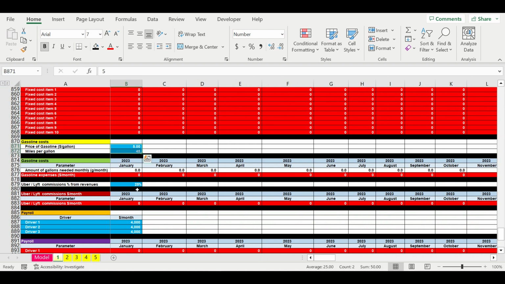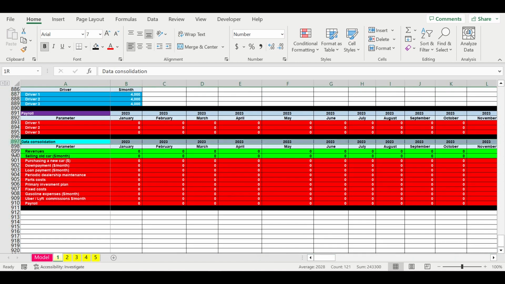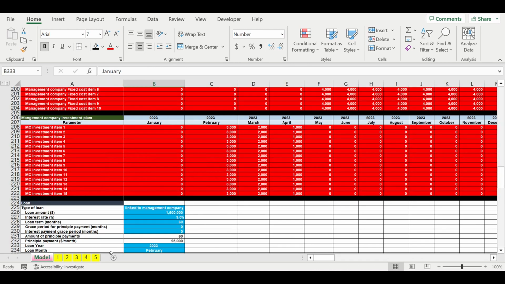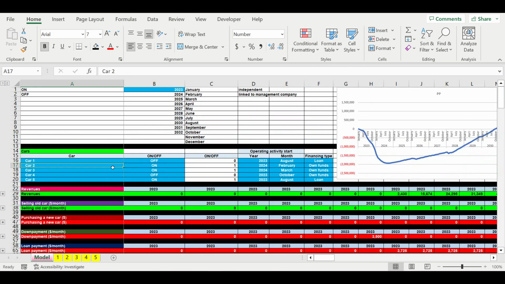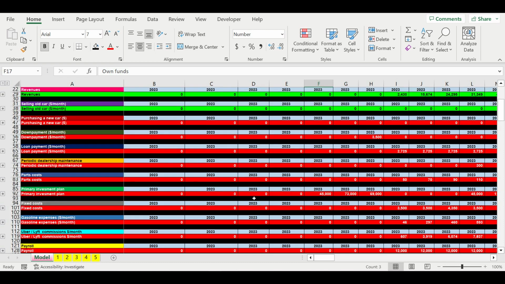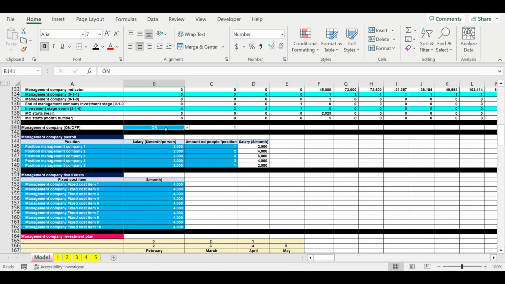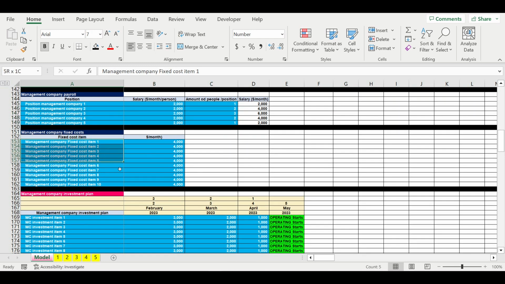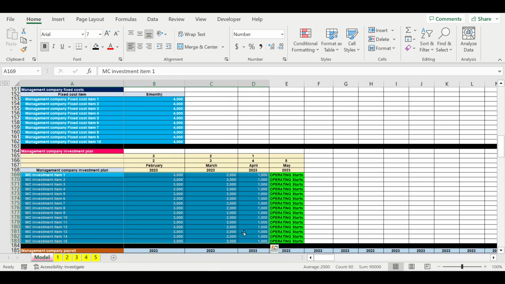Then we start describing gasoline expenses, Uber Lyft commissions, and salaries for the drivers. Then we consolidate all the inflows and outflows, and then we move to a dashboard, where we can give names to our cars and switch them on and off from calculations. We can set up when the operating activity of each car starts, and what type of financing we are using, leasing for example, or our own funds. Then we have a switcher for the management company, which we can switch on and off from calculations. We have a payroll, fixed costs, and an investment plan for the management company.